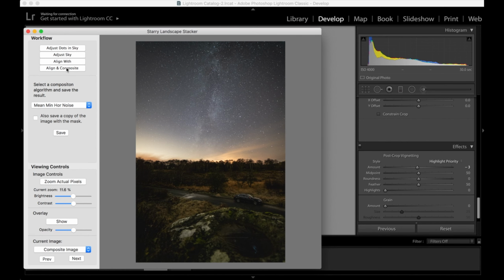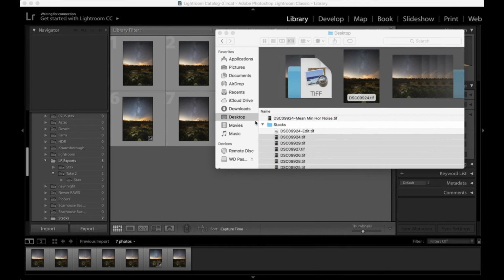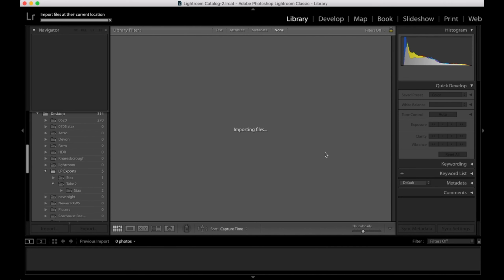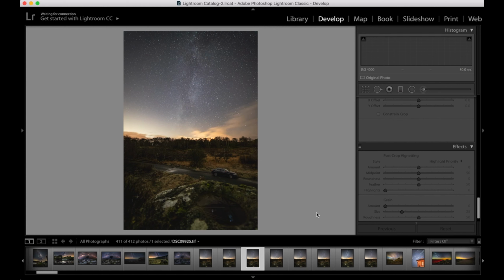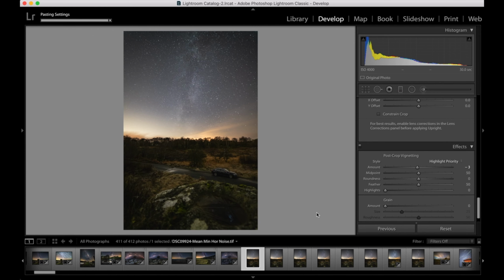You can click Save and then save it on the desktop, and what I'm going to do is drag that into Lightroom now as well, so we can see the difference between the Photoshop one and the Starry Landscape Stacker one. Okay, so I'll just copy and paste those settings that I did from the Photoshop one, and we'll paste it onto the Starry Landscape Stacker one.